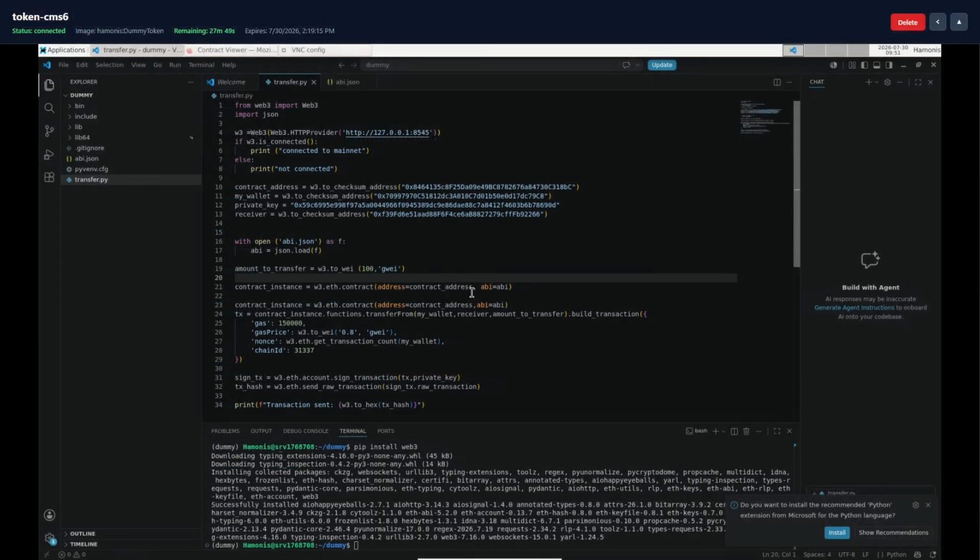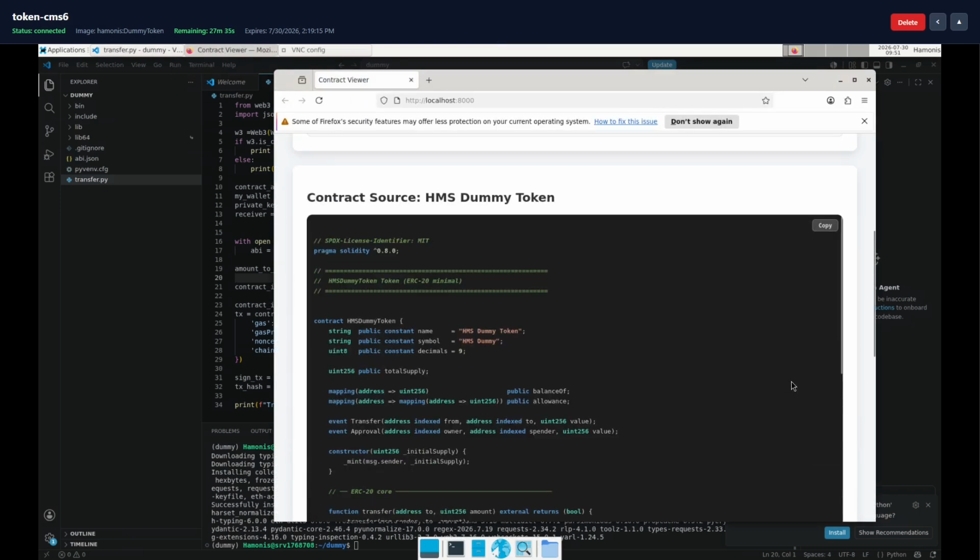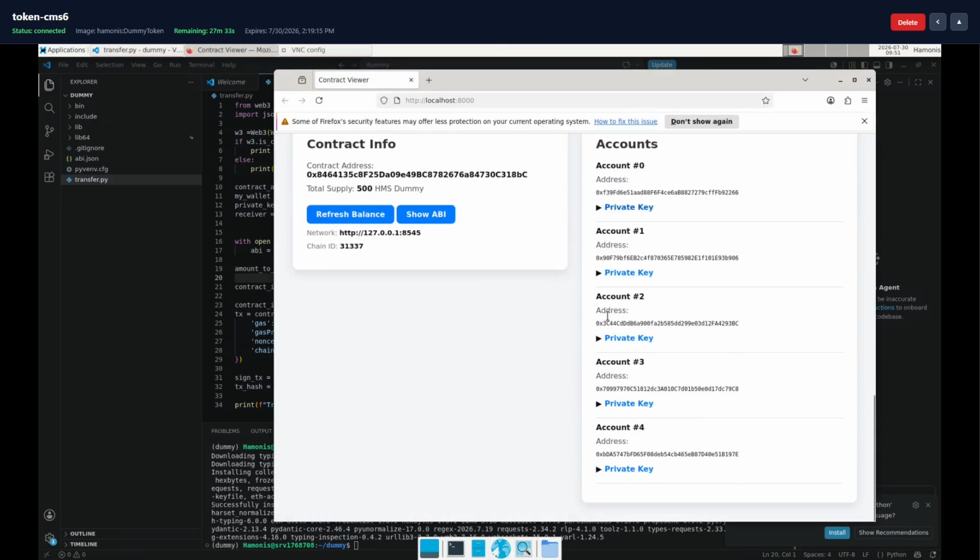Here we have our Python code to make the transfer from the owner wallet to another wallet. Okay, you have to choose a wallet from the wallets provided in the smart contract viewer, one of these wallets.